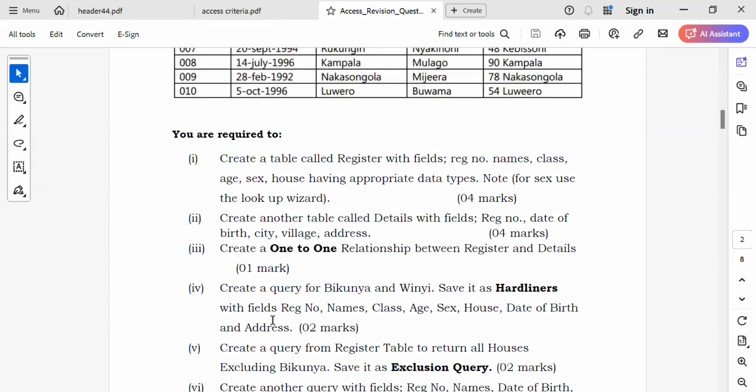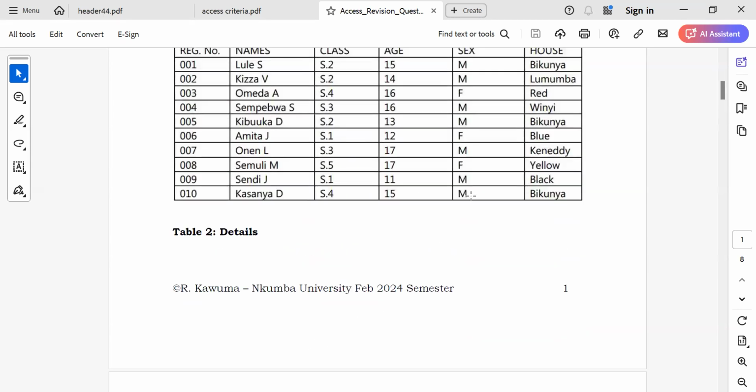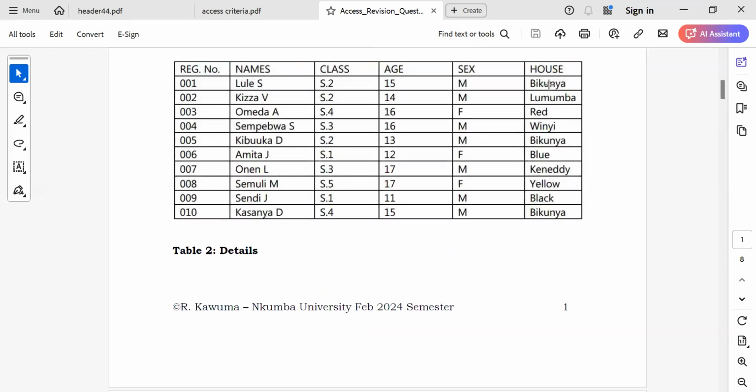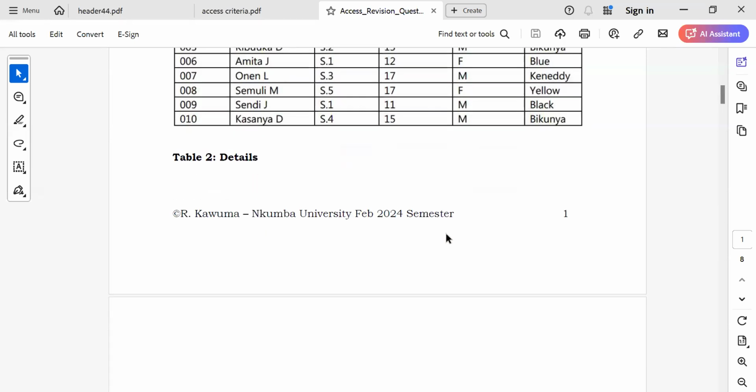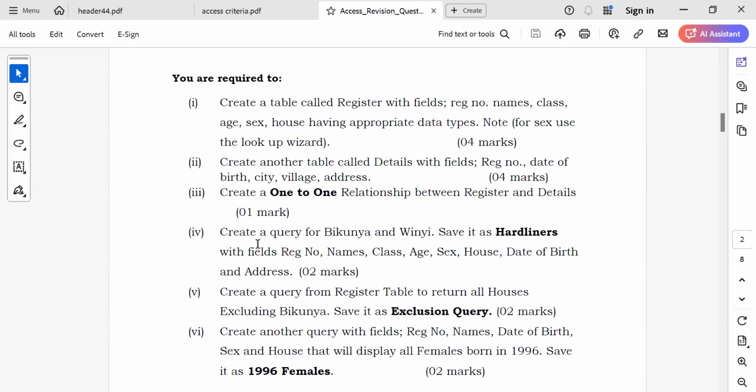Then the other query is excluding Bikunya, and so create a query from register table to return all houses excluding Bikunya. So it should return all the houses excluding Bikunya. That's another criteria. We have seen the criteria. So this question wants you to learn, it is playing with the criteria which we have used.